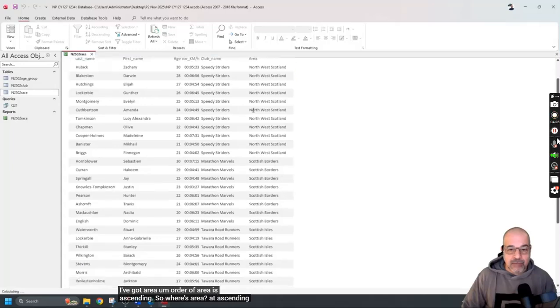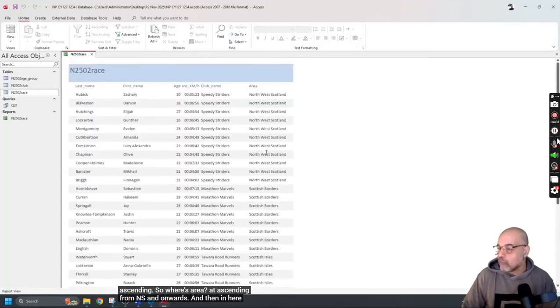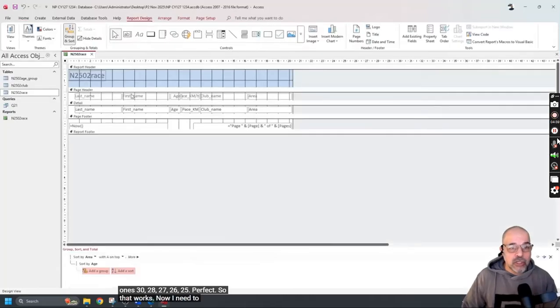That's ascending from N, S, and onwards. And then in here, I've got the age in descending. So these ones, 30, 28, 27, 26, 25. Perfect. So that works. Now I need to go and adjust everything to make sure everything fits nicely.